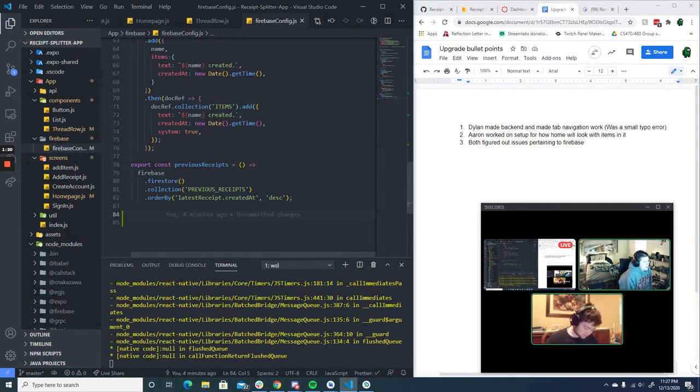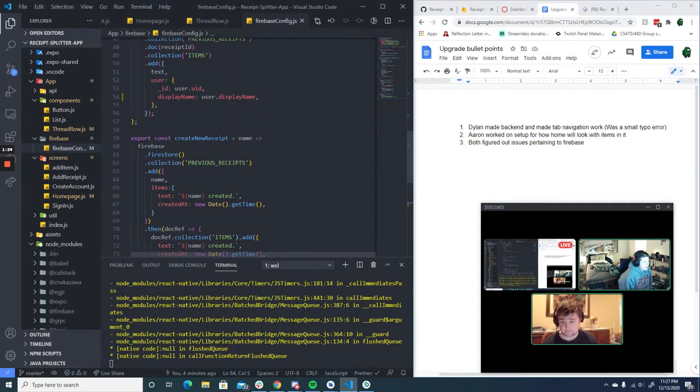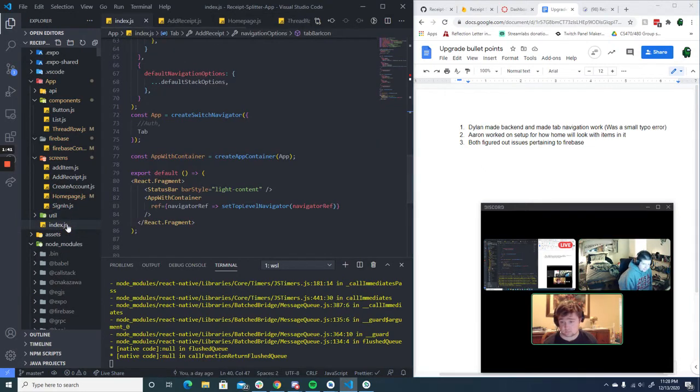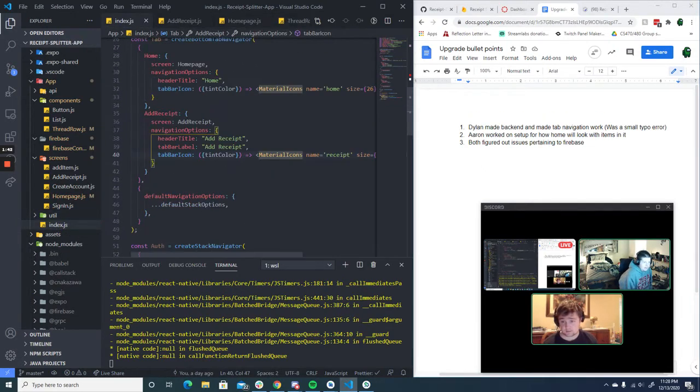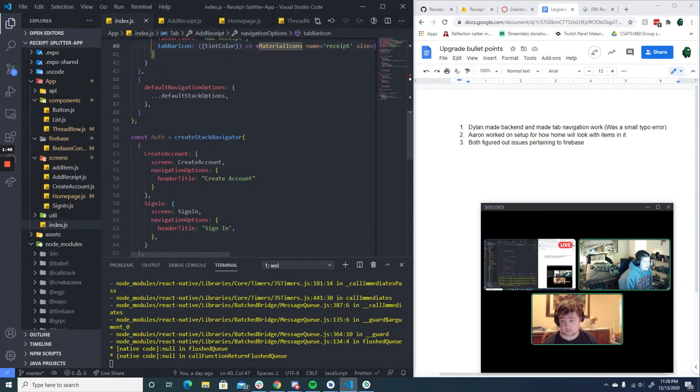As you can see, Dylan made the back end for Firestore because he did the whole thing with getting Firestore up and running. He also did tab navigation, so it has two things that you can go to. It'll go between the homepage and then add a recipe. Instead of having a button that would take us to a different screen, it's just a tab navigator.